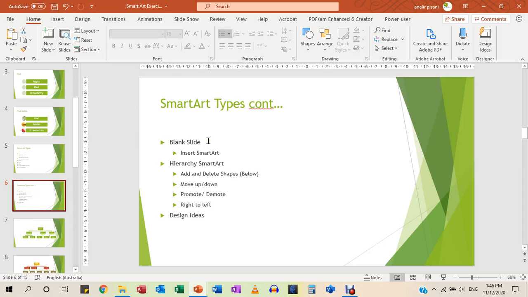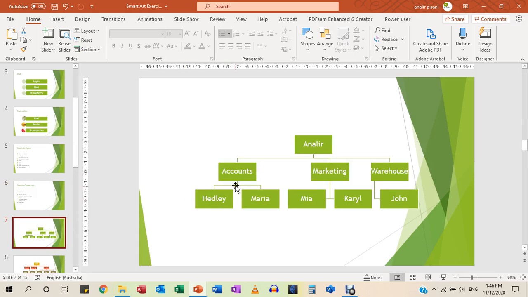So you can start from a blank slide. You can create a hierarchy where you can add or delete shapes. I'll just show you another method for adding your shape. So I'm going to select it over here.